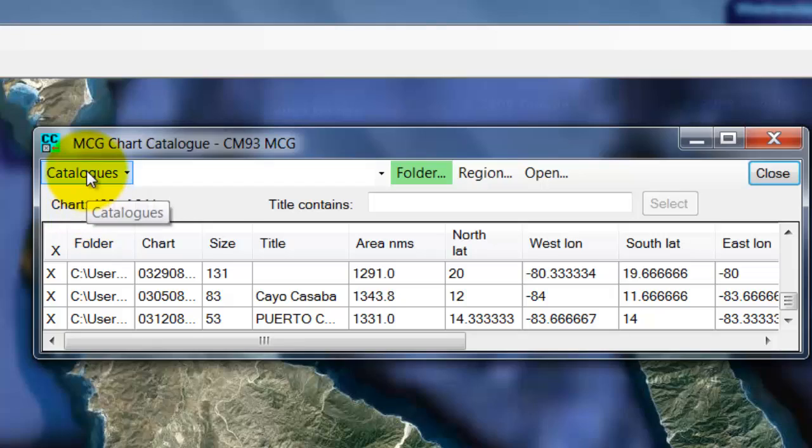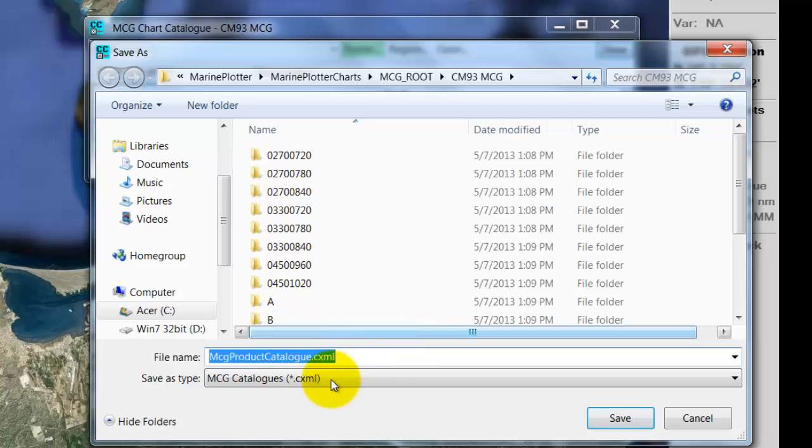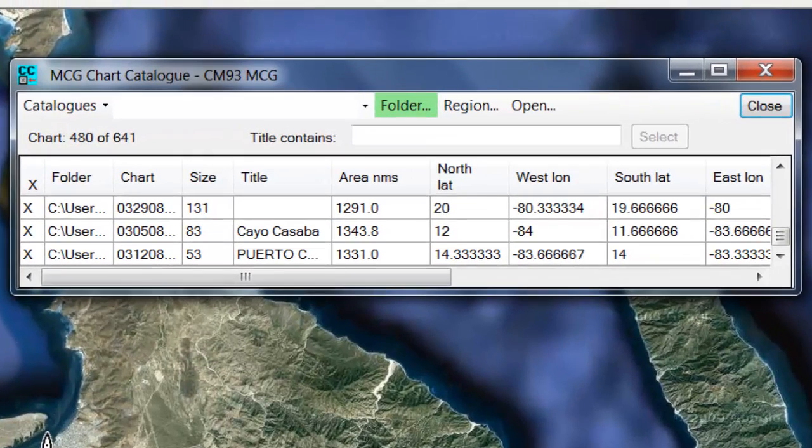Okay, now we're going to want to go to the catalog menu, and we want to do a save as. We're going to save our catalog, and let's just call it Marine MCG Product Catalog for right now. We're going to click Save, and we've saved it. And at this point now, well, you say what to do next.